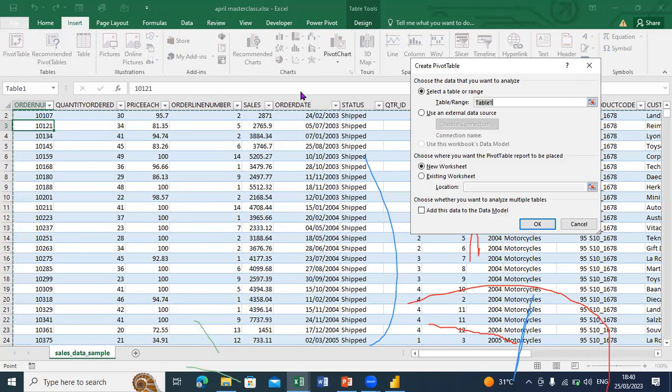When you click on pivot table, a dialog box comes up. The dialog box is telling you that it has selected this table. Is this the table you want to use? We are okay with that. We don't want to change that. Next, do you want to use an external data source? No, so we won't check this one. Choose where you want the pivot table to be: the new worksheet or the current worksheet? The new worksheet. Just click OK.